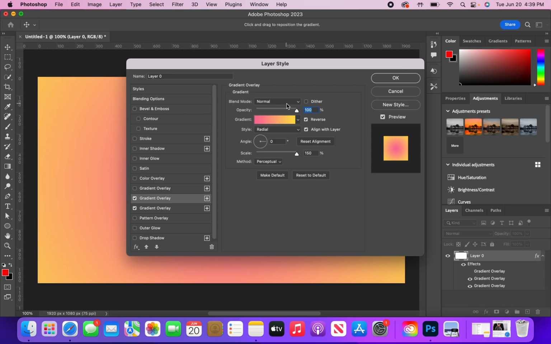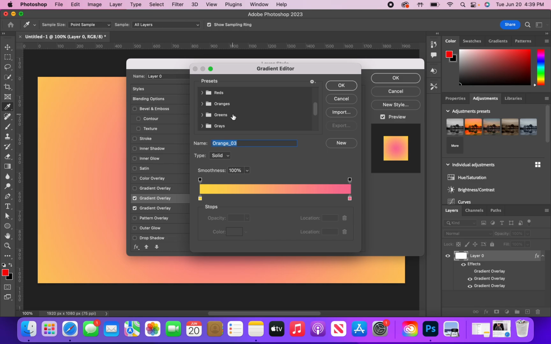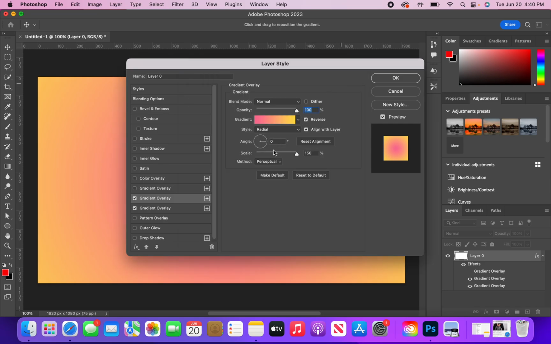Just click to a new one. Make sure the blend mode is set to normal, opacity is 100%, and you can select different kind of colors over here for your gradients. I'll stick to the orange one over here. Okay, make sure the scale is set to 100% and the reverse checkbox is selected. Then you can hit OK.